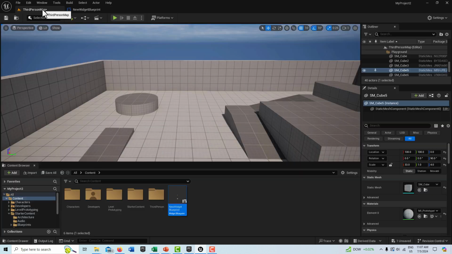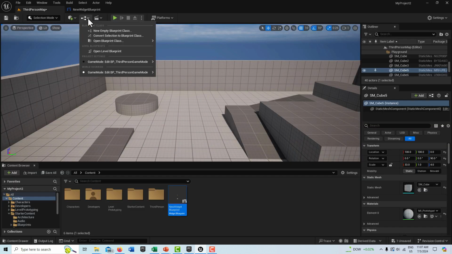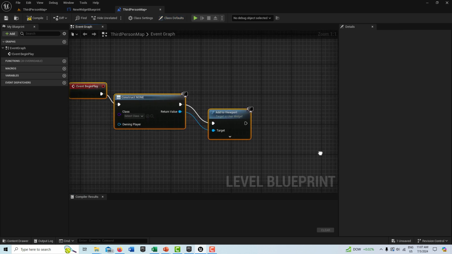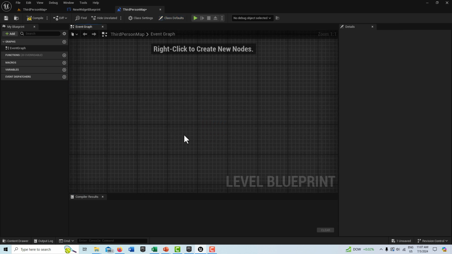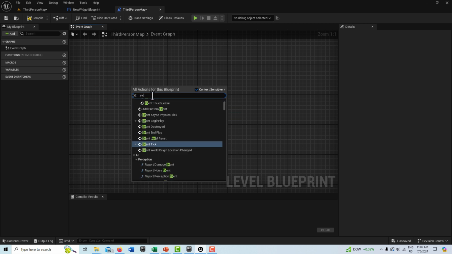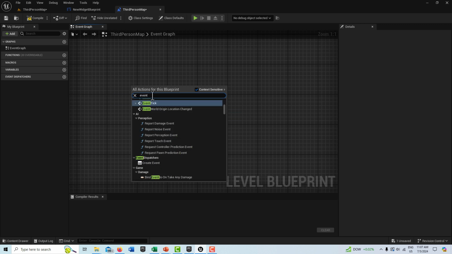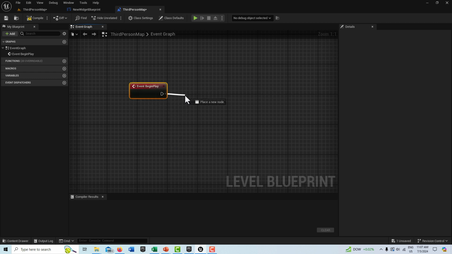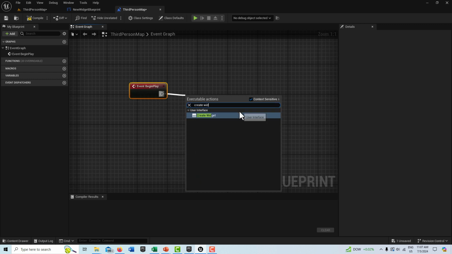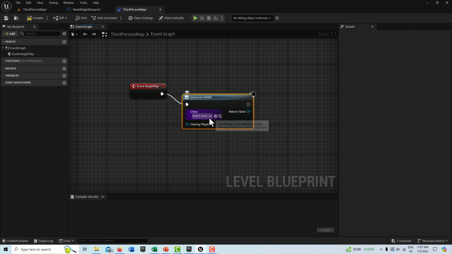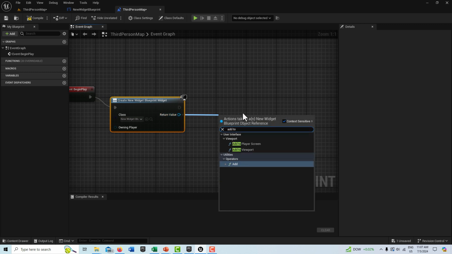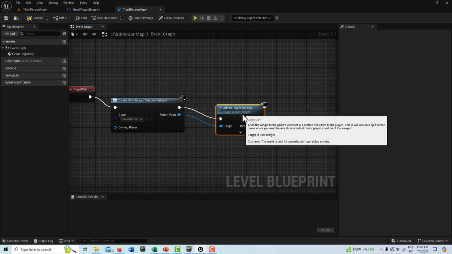So check this out. If we come in here, we'll go into the level blueprint. I already have this set up, but I'll just do it from the beginning. We get event begin play right here, then we create a widget, select our new widget blueprint, and here we can go add to player screen. I just like to do this to be different.